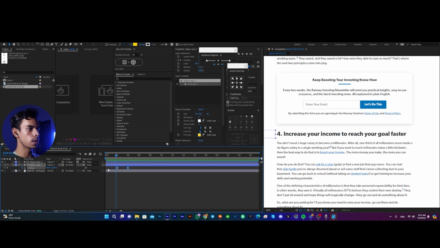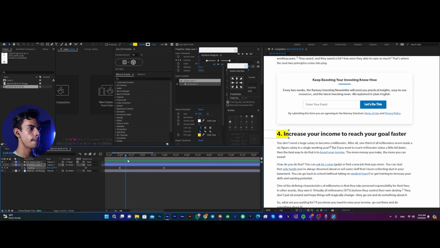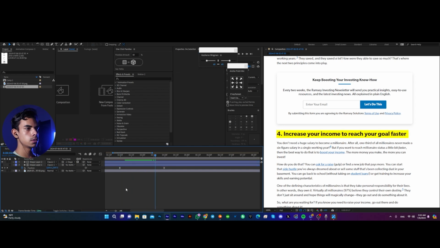Select the 2 keyframes, press F9, this is the graph editor, and make it faster at the beginning. I think this is the look we want. Okay, so let's see. So this is the first thing.